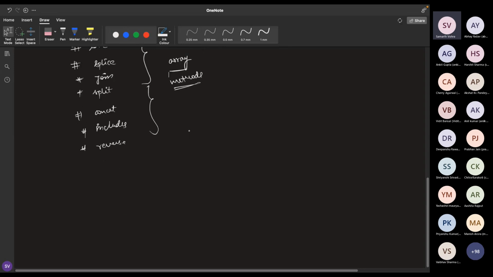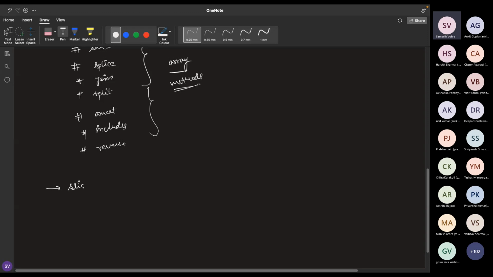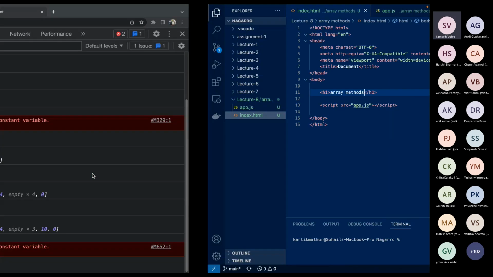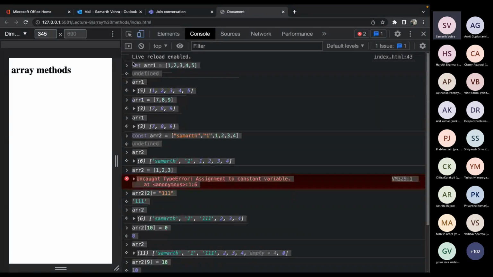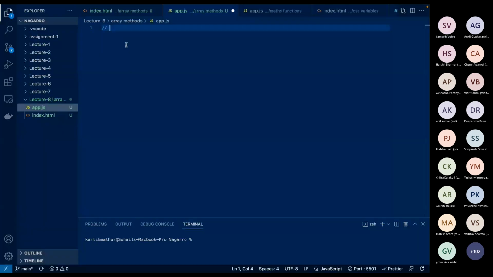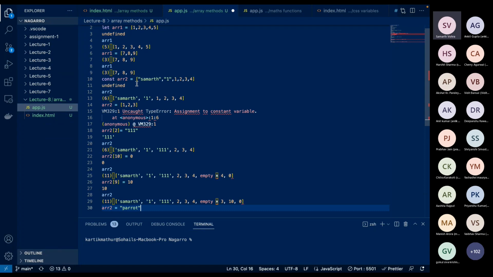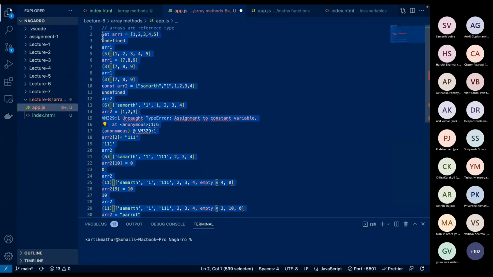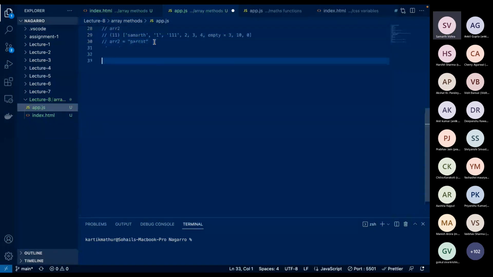We'll be learning about slice first, right? And I'll be copying it up and pasting it in the file. Said about arrays are reference types. Okay, now we are learning about array methods, that is our slice.